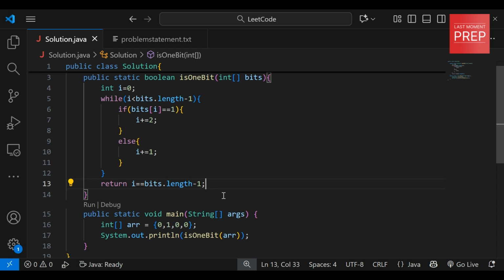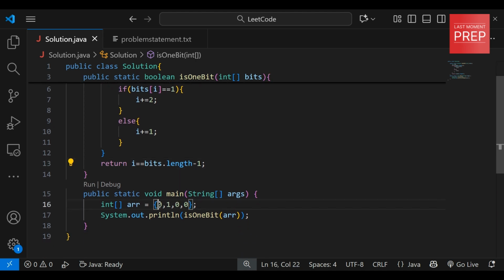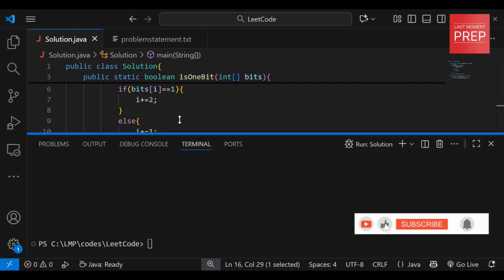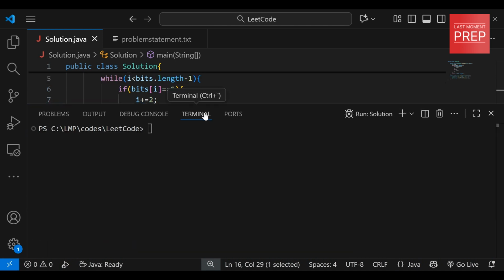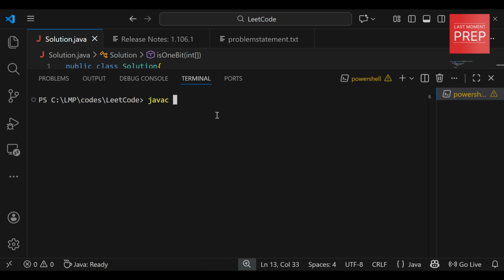Now let's try this. So let's see our current array. 0 is a single bit character, 1 0 is going to be a 2 bit character, and the last character is a single bit character. So in this case, ideally we expect the response to be true. Let's see if our hypothesis holds. Let's compile this. Now run it. So yeah, it returned true.